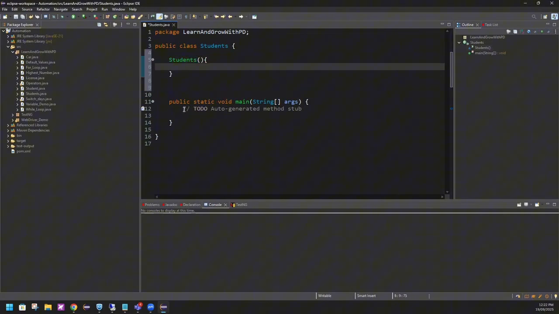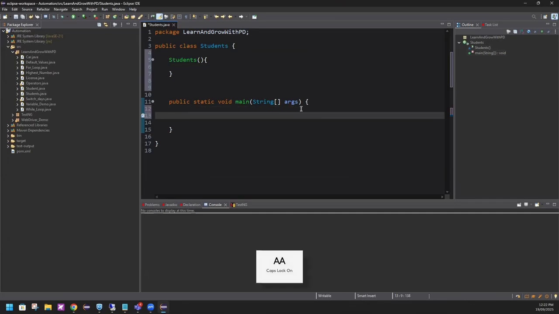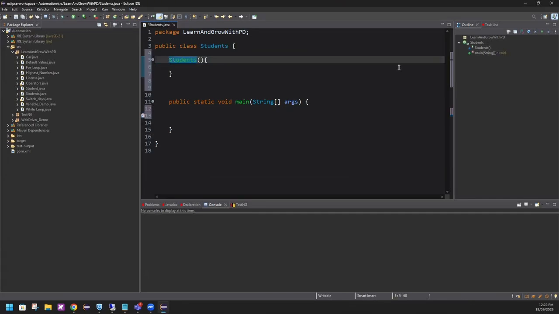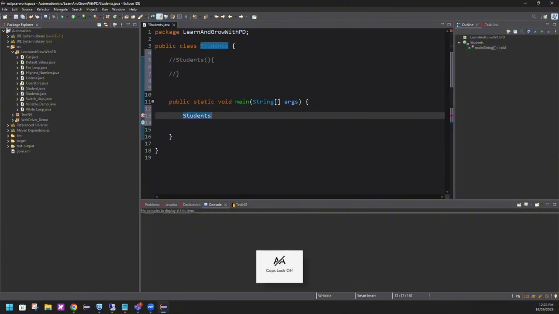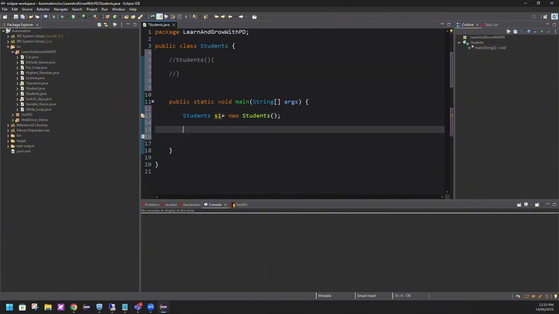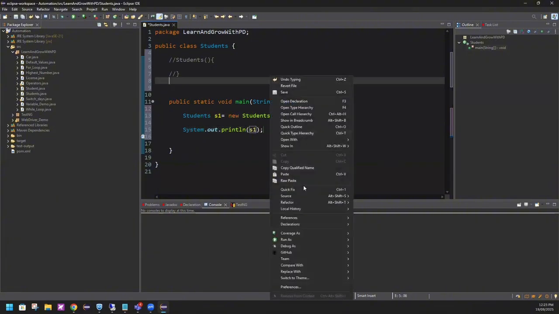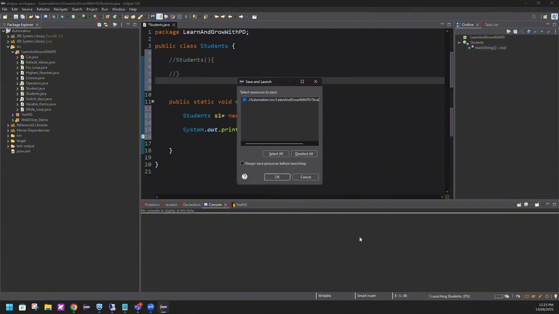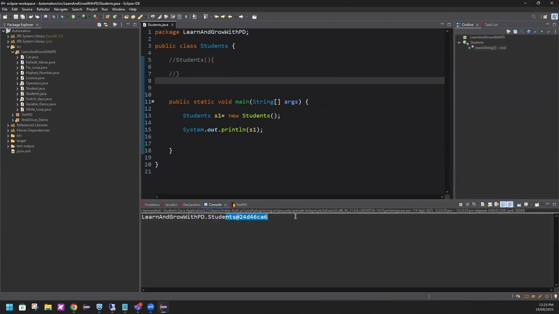Okay, in the main method, first let me create an object. Students s1 is equal to new students. As we know, object is created with a new keyword. And let me also print the object. So when we print this, the object address is going to get printed. Okay, so this is the object address. Here, in this case, the default constructor got called, which looked similar to this one.